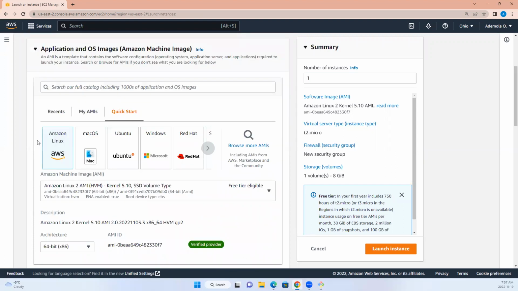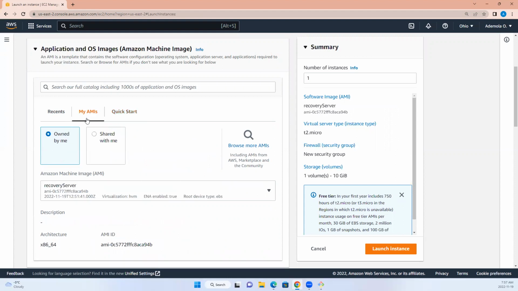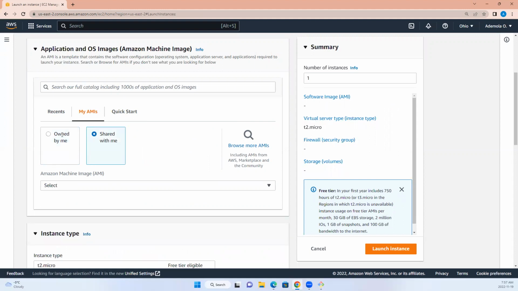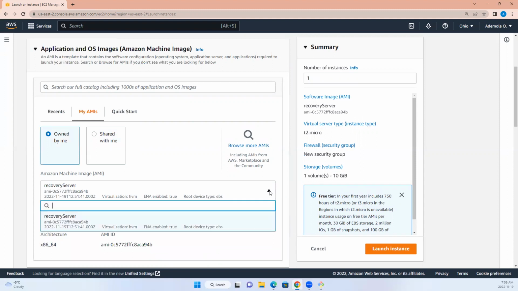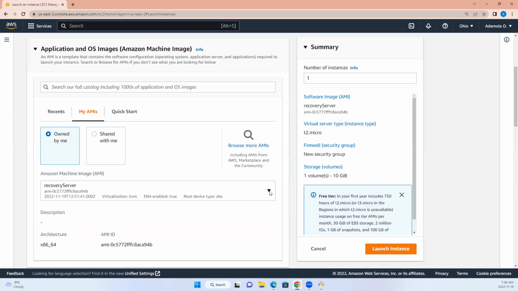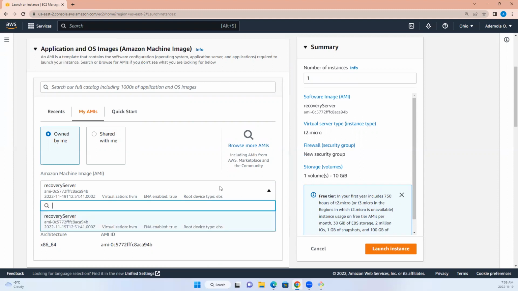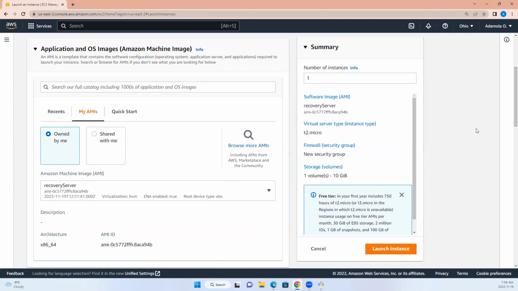When I was creating the other instance, I used Red Hat. But this time around, I come to select my AMIs. I select my AMIs, owned by me. I can also see shared with me, but there's nothing shared with me. Owned by me shows this recovery server. If there were more, we can use the drop down to select the appropriate one we want. So this is the one we are working with.